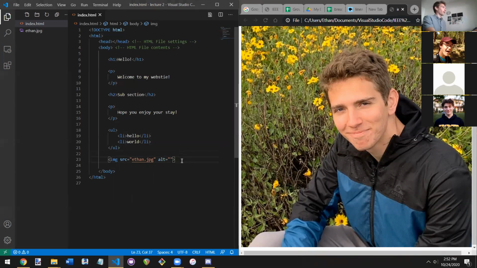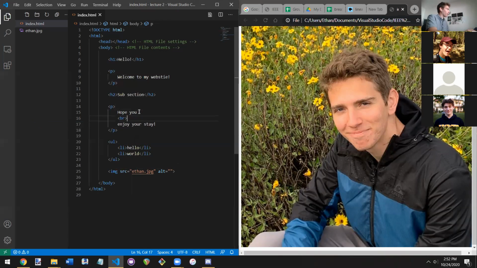Visual Studio Code is really good at autocompletes. It knows paragraph. If you just type P and hit enter, it'll autocomplete and put both tags. But if it's image, it'll know to just have one. Another type of self-closing tag would be a line break, which is BR.